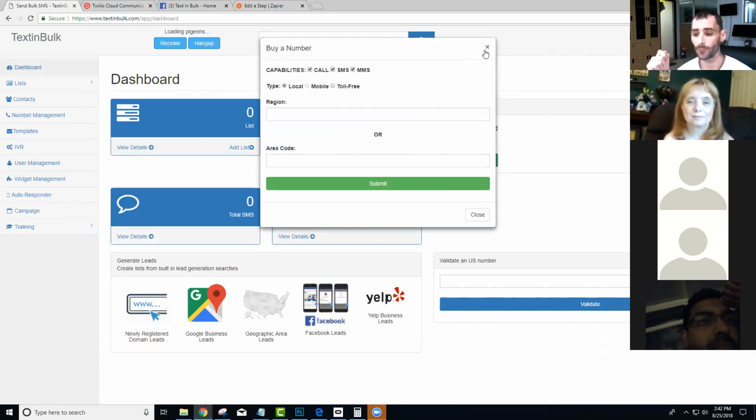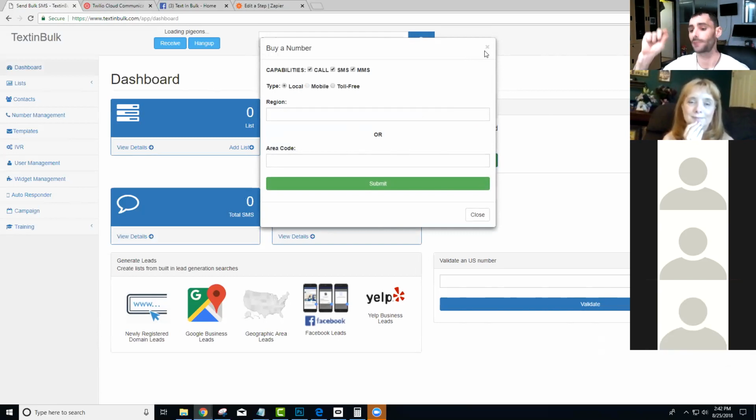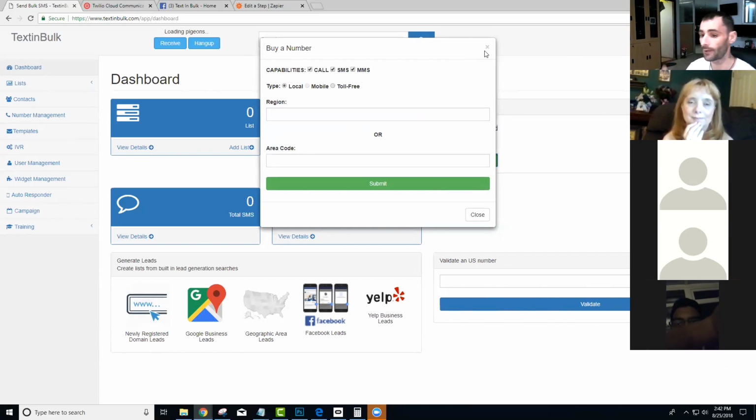Twilio is like your SIM card. Text in Bulk is like your cell phone, all right? That SIM card has data. You had to pay some money for that iPhone, right? But you also had to pay some money for that SIM card, and that money you have to pay every single month as well for your data, right? They give you so many text messages, so many phone calls. Maybe they make it unlimited, right?